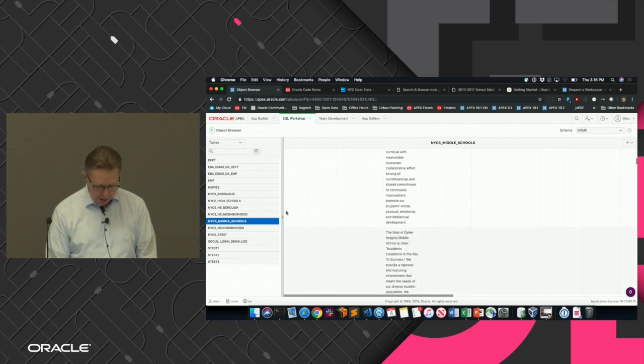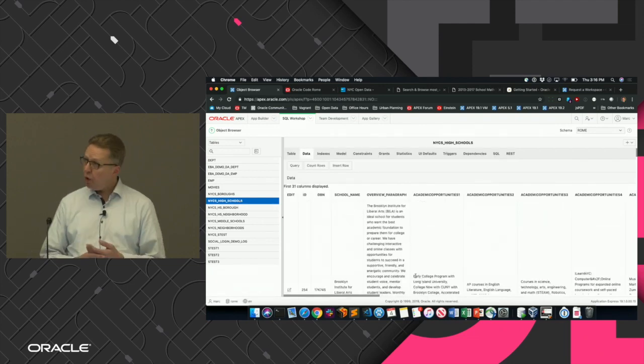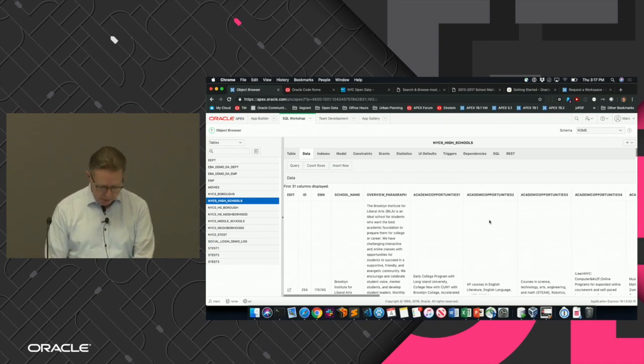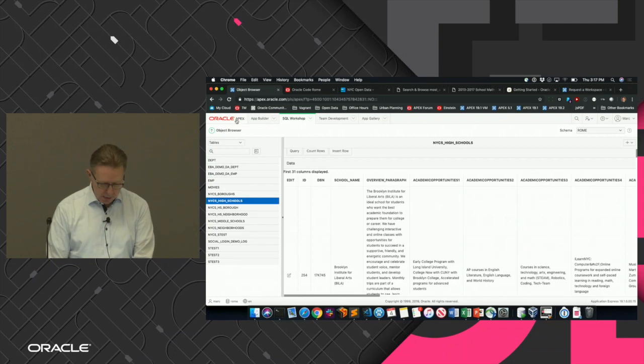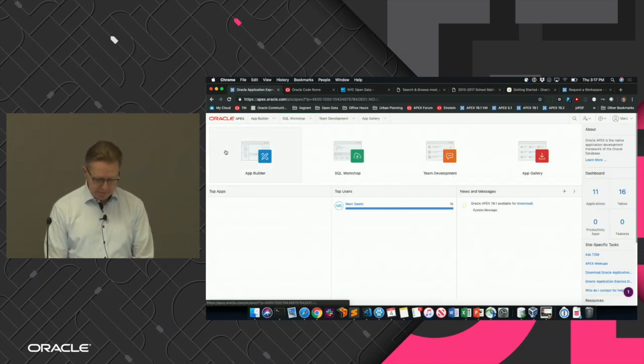I also have a directory of high schools, again, with the corresponding data already loaded. So it's a good starting point for my little project here. But of course, right now it's just tables that I would access through SQL, which isn't very user-friendly. So in order to build an application, I'm going to use the Create Application Wizard, which you'll find here in the App Builder.